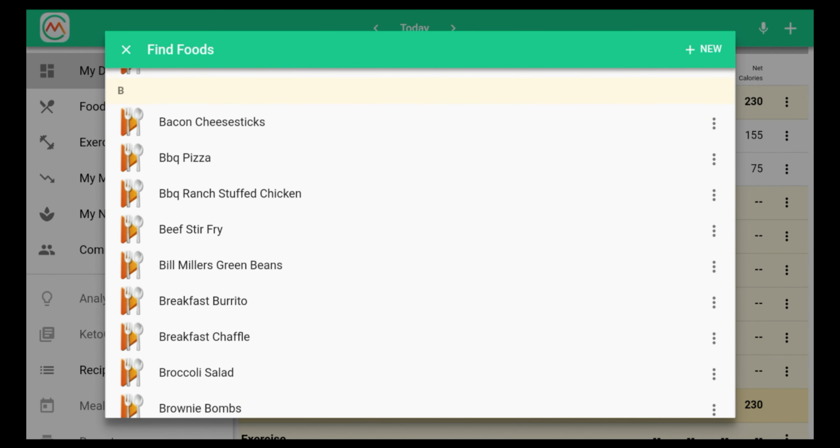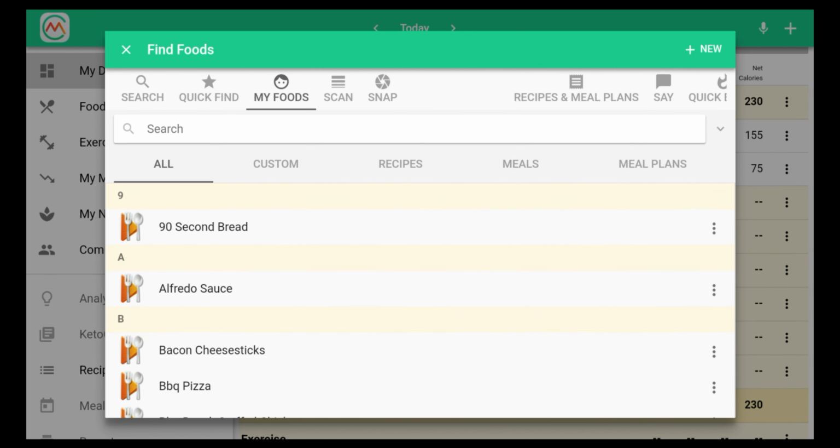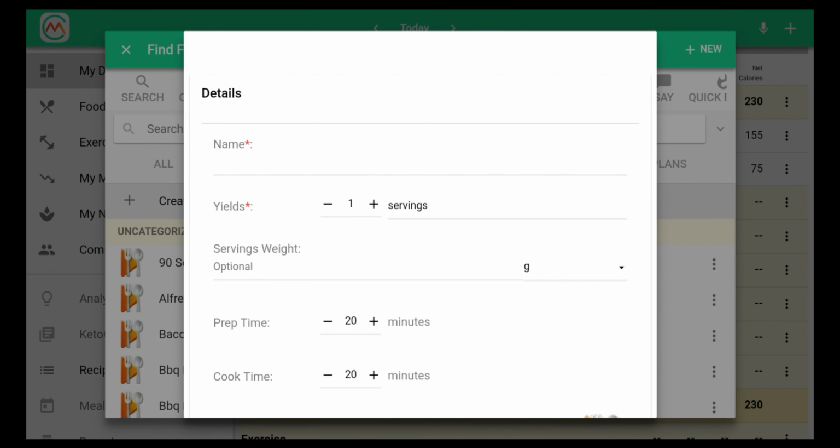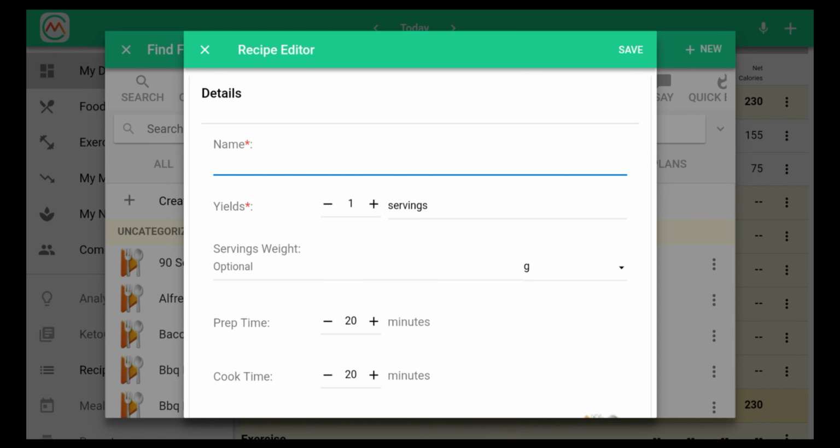I have a lot of food saved in here that I've made throughout the years. As you build your food list, you can just easily go to it, click on it, and it'll add it. But say you're making a new recipe, you're going to go to recipes and create a new recipe. You're going to enter the name of the recipe that you're going to create.